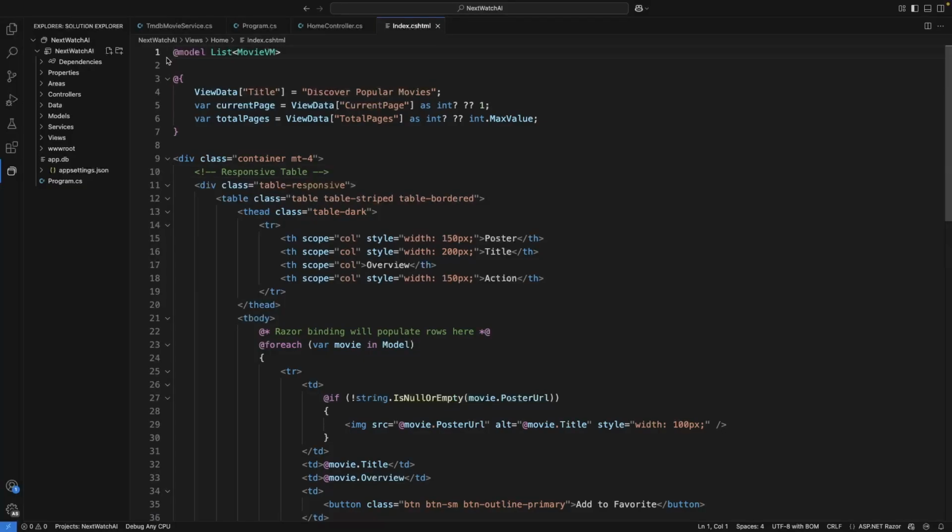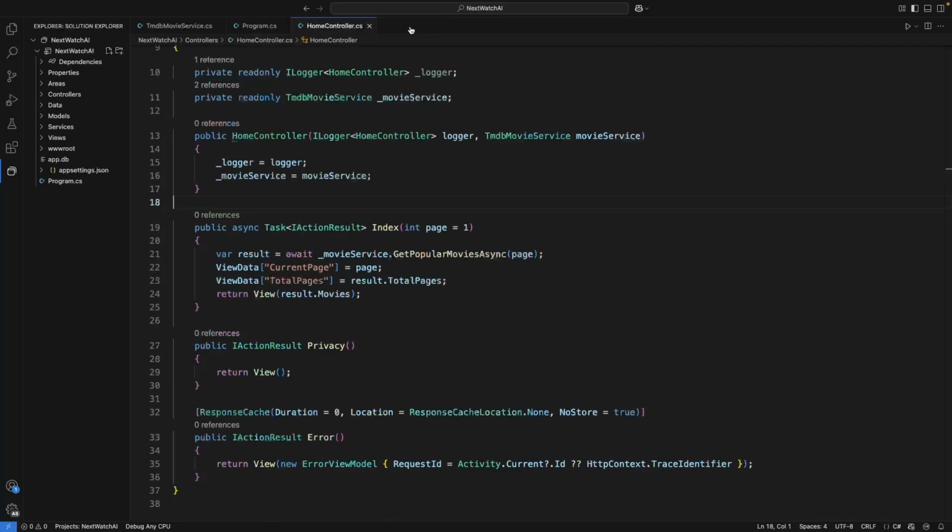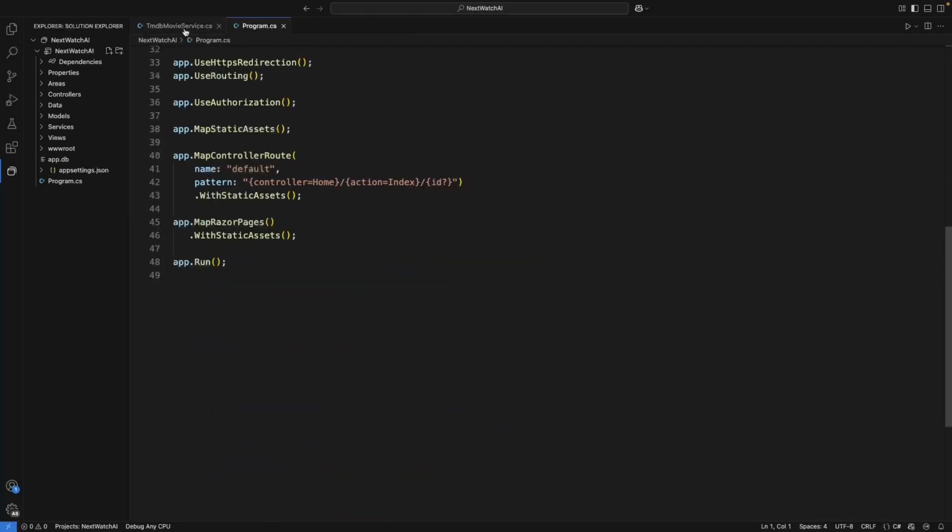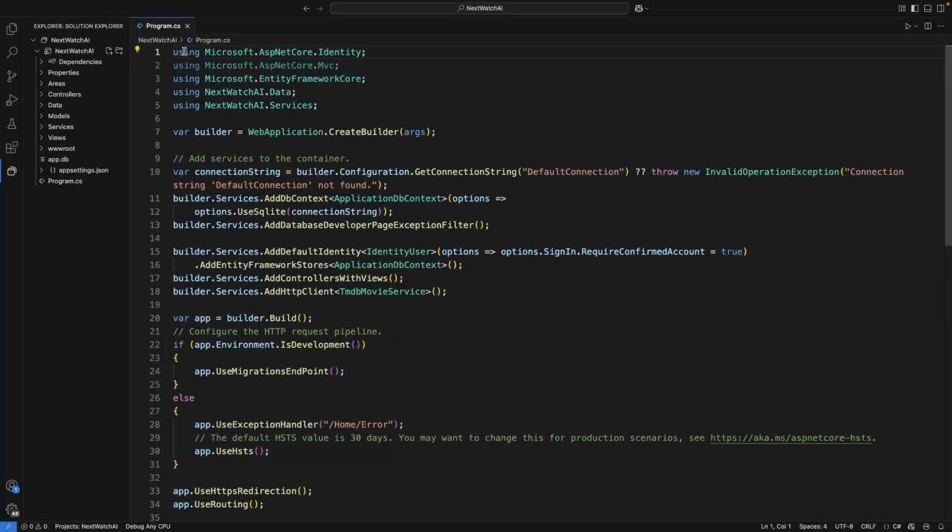Now let's start building our AI-powered recommendation feature. And as always, we'll do it step by step with clean architecture in mind. Just like what we did with the TMDB service, we'll begin by defining the result model before implementing the logic. Let's define the structured data we want from our AI engine.